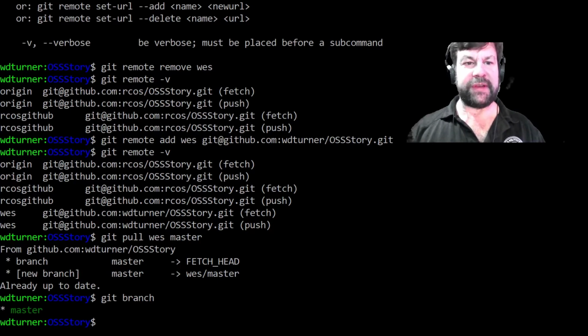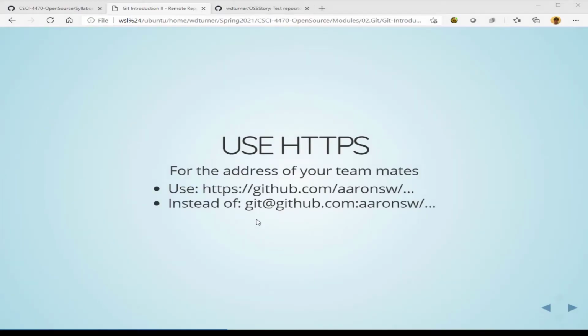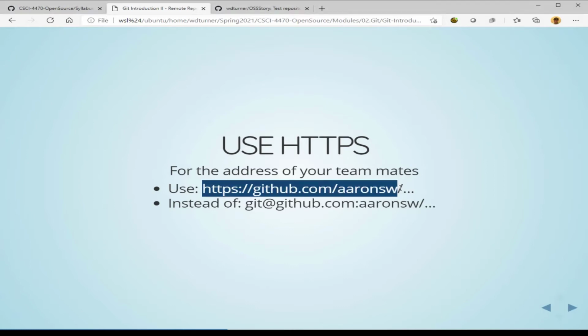And by the way, just as a cautionary note, you probably don't want to do that with the Git link. Use the HTTPS link instead. Sorry about that. I should have told you that sooner.